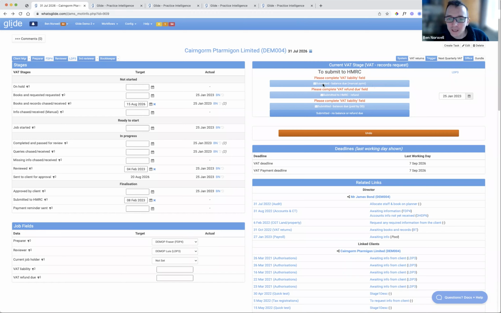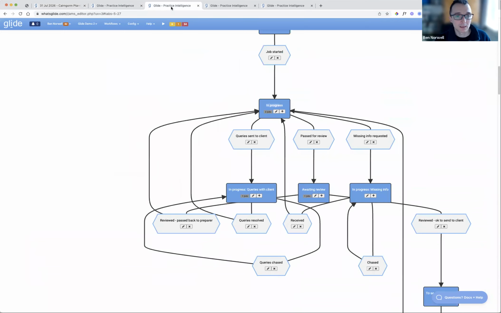So we've got submitted, balance due, manual payment. We've got submitted refund. We've got submitted balance due paid by direct debit, and we've got submitted no balance or refund due. There might be more scenarios I have not yet thought of. So what's the relevance here? Well, basically, these 3 are sending an email, but the email needs to be different in each case. Therefore, I have 3 templates. Let's find them.